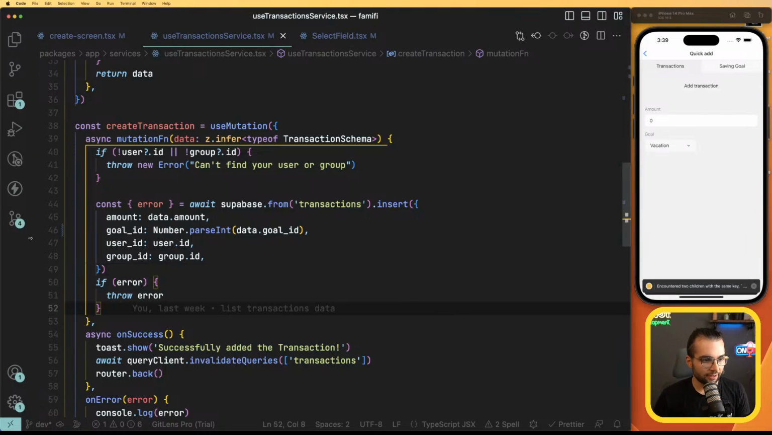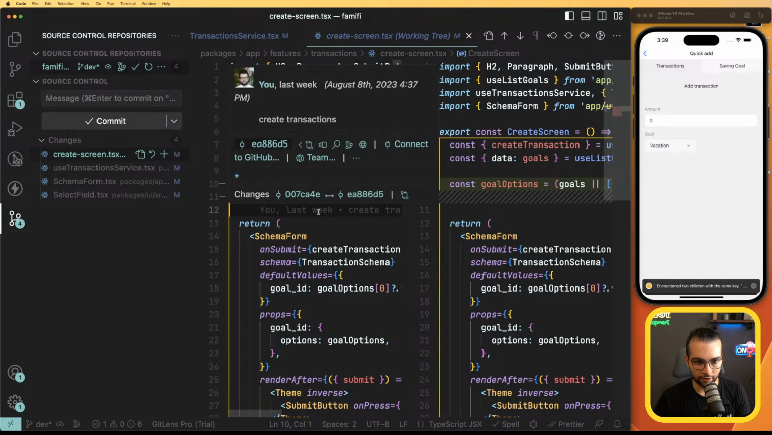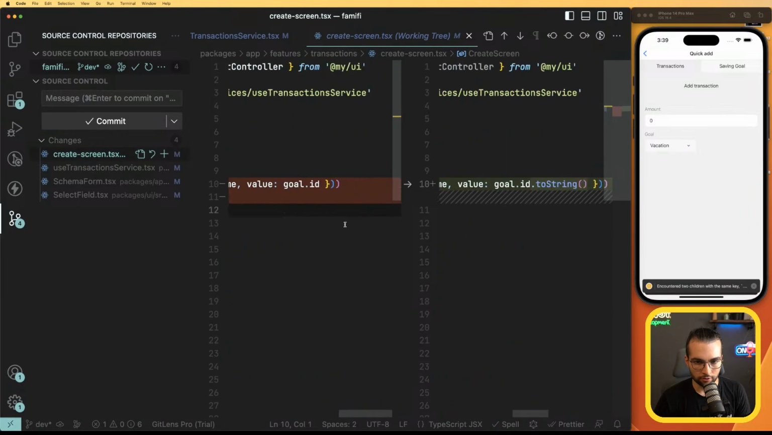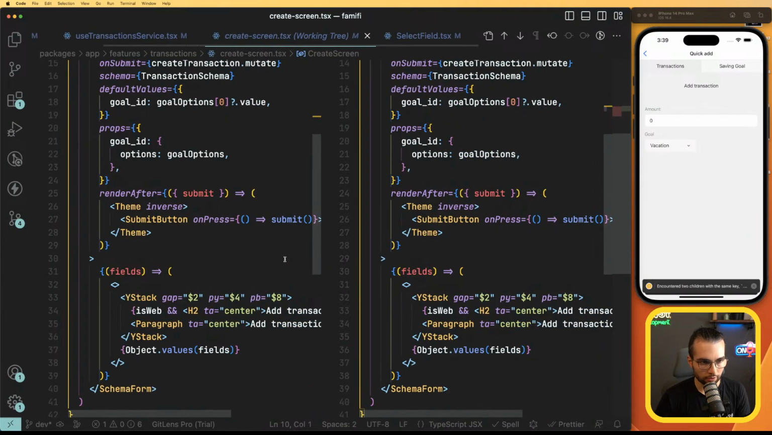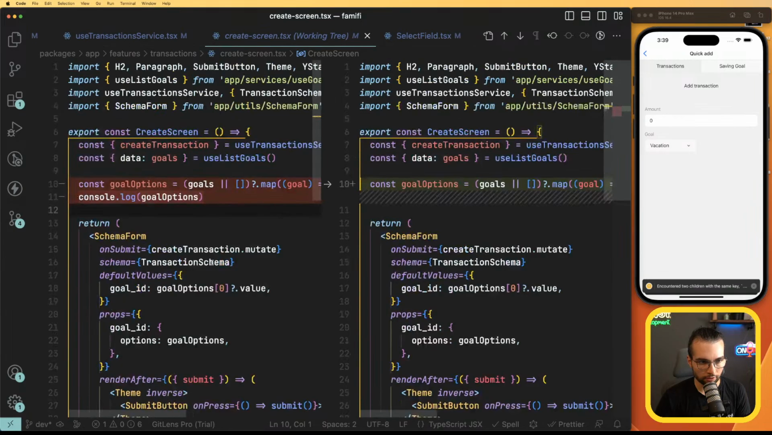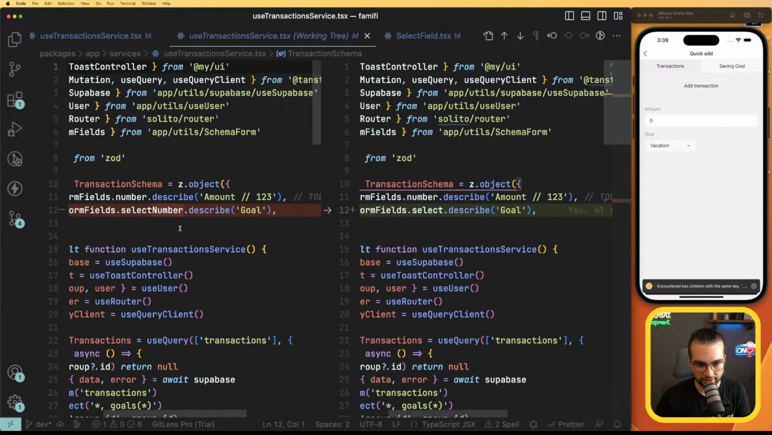Another problem that I see right now here, let me just double check if we didn't leave anything. Okay. Here is good. Here we set goal ID as a select.